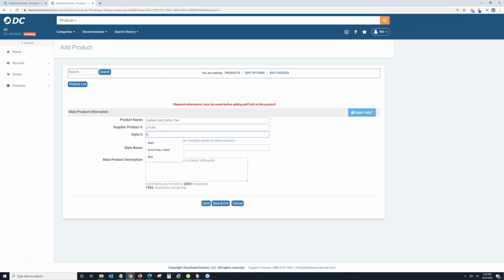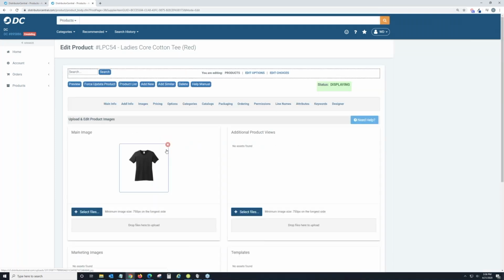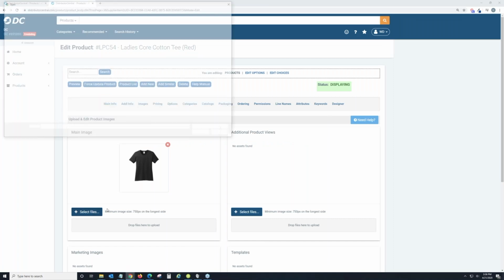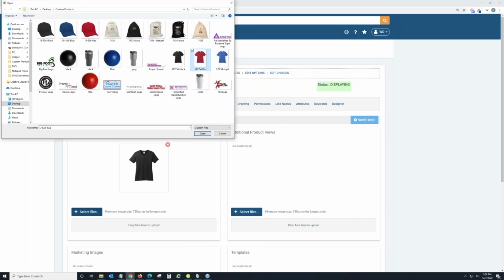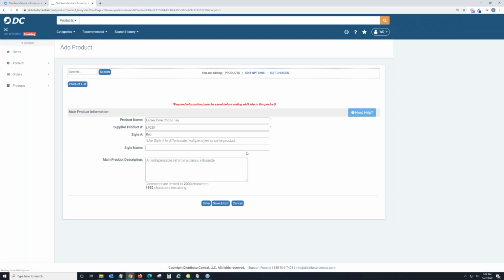Come in here, change this to red. And then I'm going to just change the image. Everything else applies the same. The only thing that would be different is the image. So I'll pull the red image. You can hit add similar again. These buttons are always up here. So you can add similar again if you want to, or you can go back to the main and do add similar, however you feel comfortable.